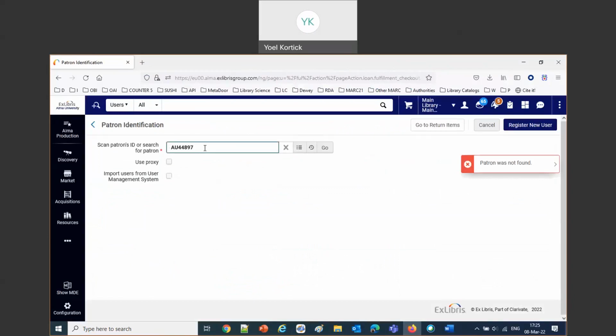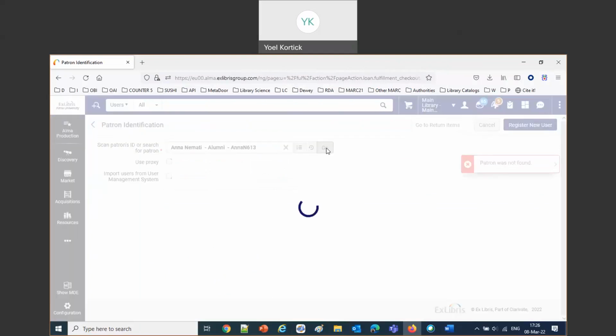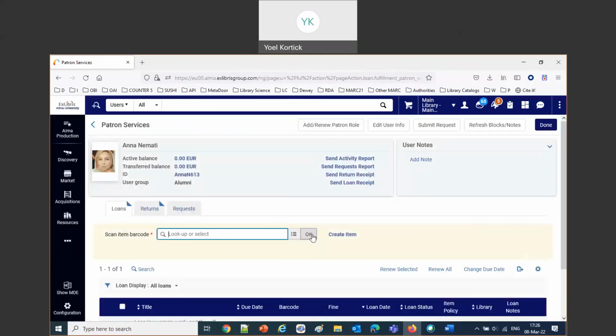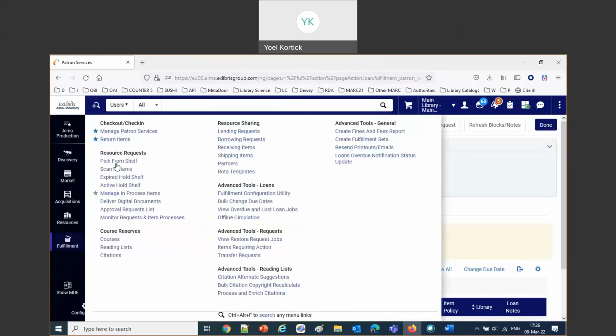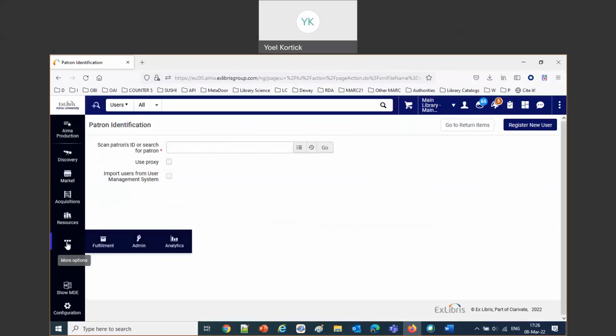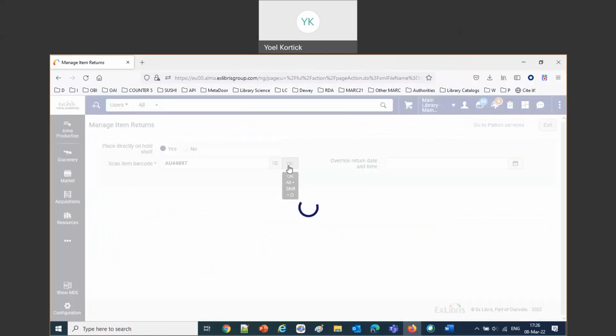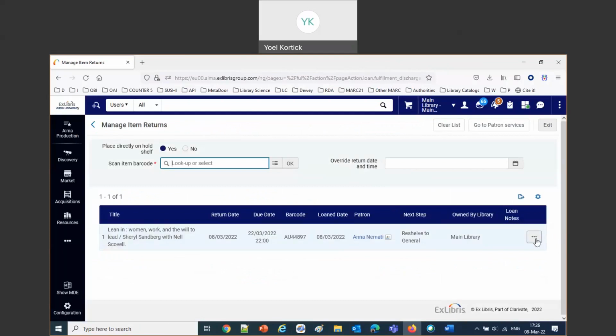Human error. Another human error, as opposed to a possible Alma error. There we go, Anna. Loan. Everything's good. Now we're going to return it. And then we're going to use the new block. Return items. And we're all set. Now let's go to this patron.